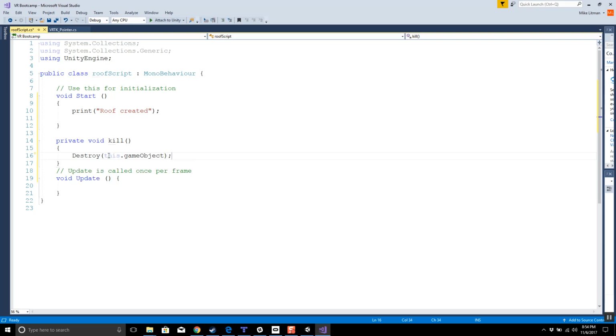So this is saying the game object associated with the dude that this script is attached to. That's what this says. I want to destroy that game object. That's what kill does. And then what I'll do here is I'll say invoke, kill. I had a lowercase k. Kill. And let's do it in 5 seconds.